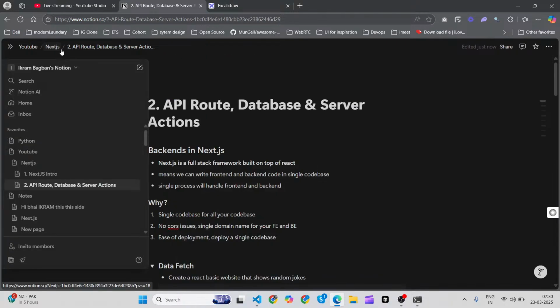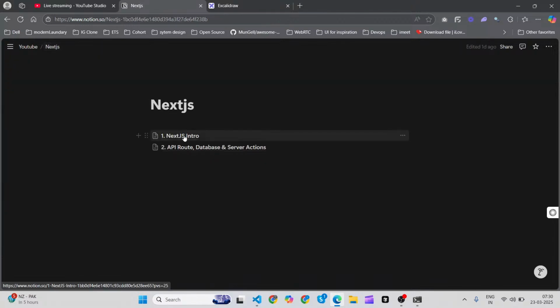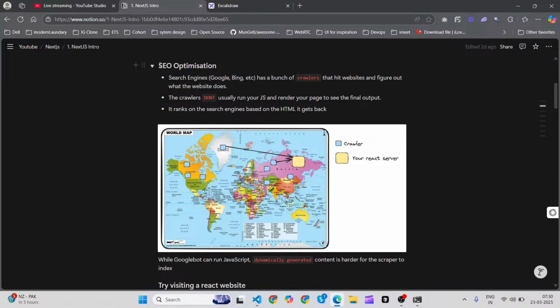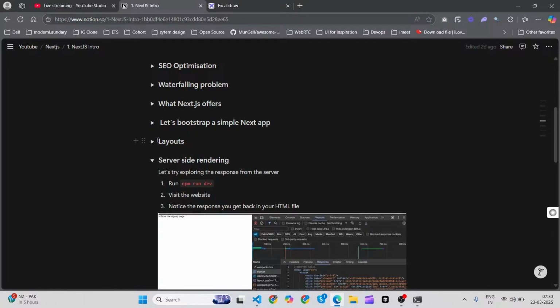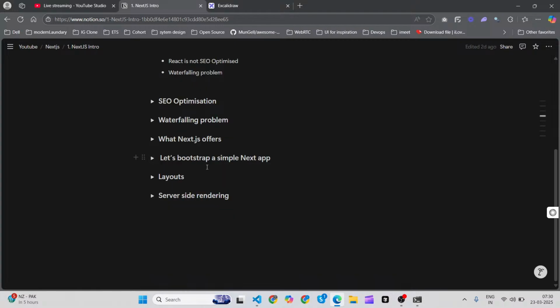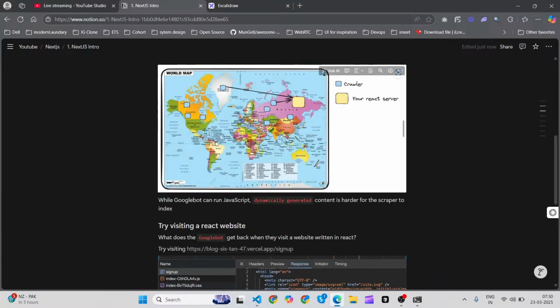Let's recap what we have learned yesterday. We have learned about SEO optimization, waterfalling, Next.js features, and we have created a simple Next.js app, and we have learned server-side rendering. This is the most important thing that we have learned yesterday, and these two. So let's see SEO optimization.